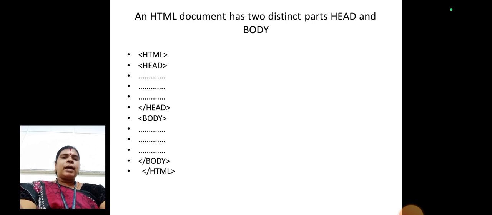An HTML document has two distinct parts, head and body. Opening HTML tag, opening head tag, closing head tag, opening body tag, closing body tag, closing HTML tag.